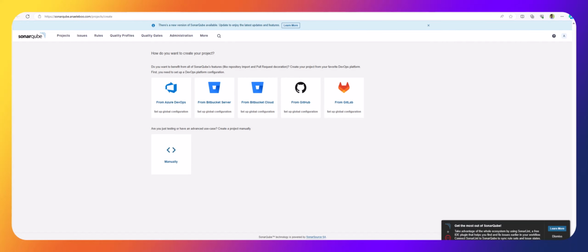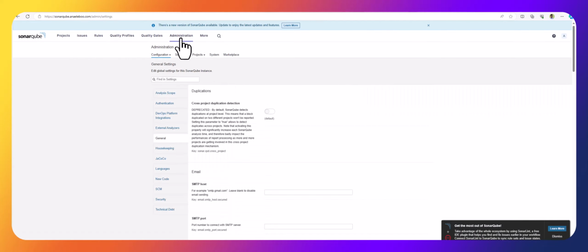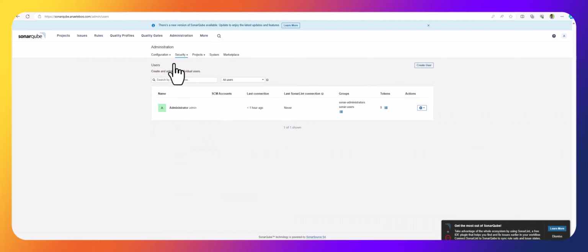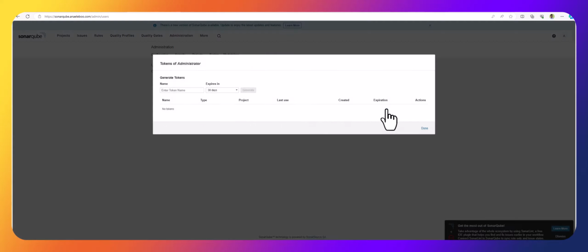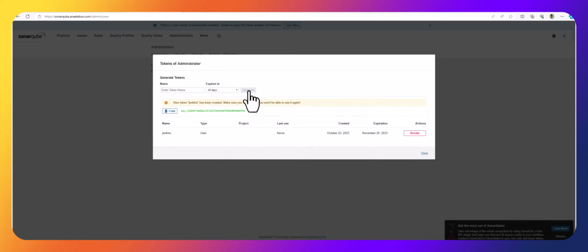So I'm going to go on administration, then I'm going to go on security, then I'm going to click on user, right? Then over here, I'm going to click on token. Then I'm going to give the token a name. I'm going to call it Jenkins. You can put no expiration, but I'm going to do 30 days. It's up to you. And I'm going to generate a token.